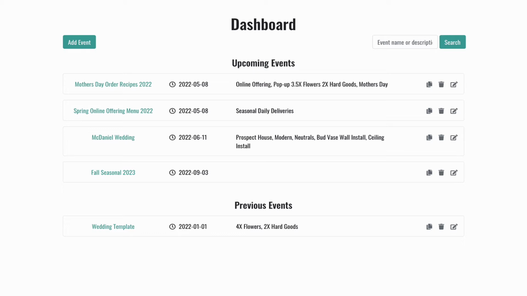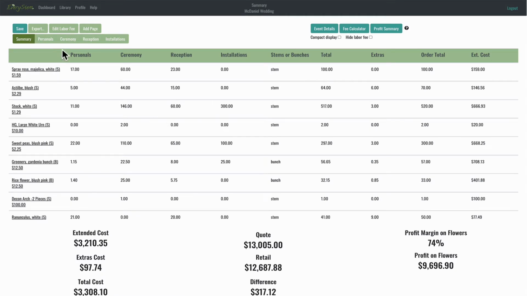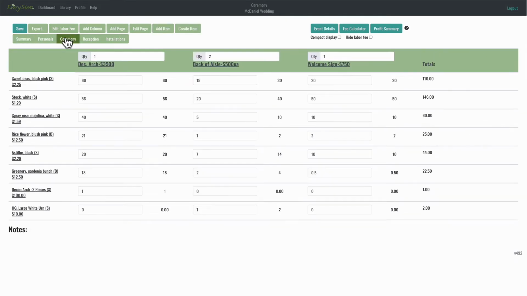I want to give you the difference between creating items for supplies and using this line item option, and some ideas of when each application may work best so that you can decide how you want to handle it for your business. Let's start out by entering into an event that I've already created. This is a wedding example, and we're going to go ahead and start on the ceremony page.